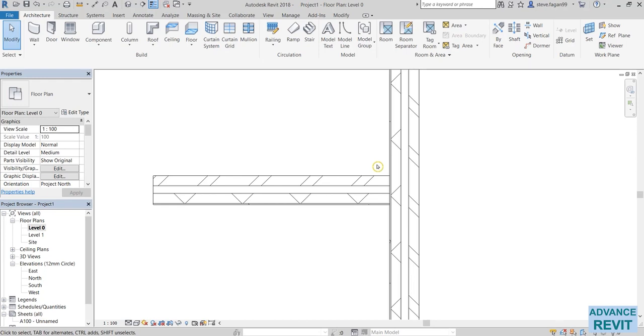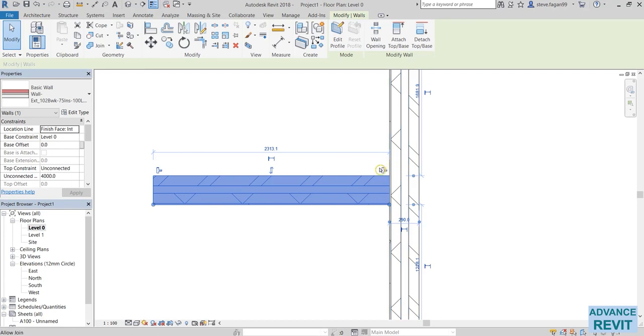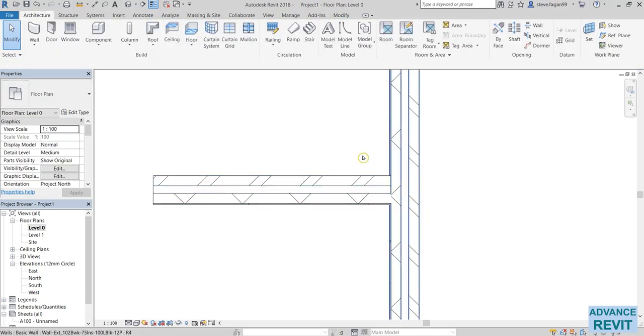If you wanted the walls to join, simply select the wall and you'll notice this symbol here. That symbol is your join symbol. So once you click on that, the walls will then join together.